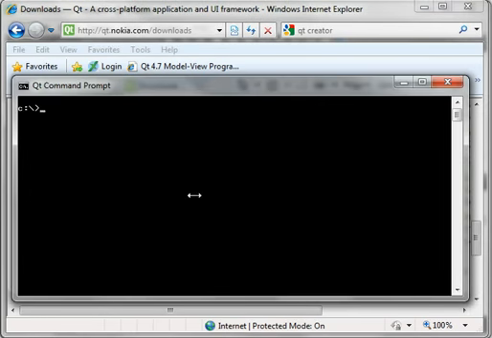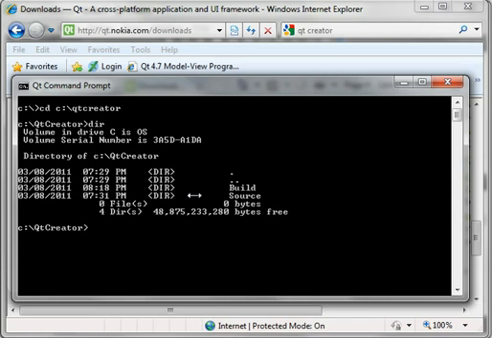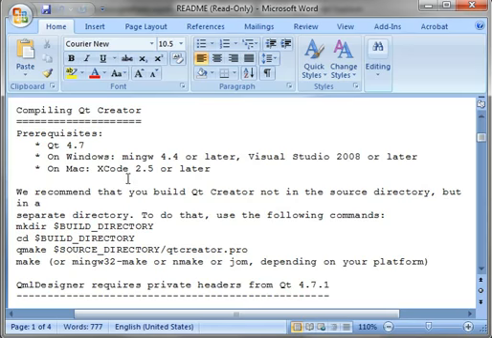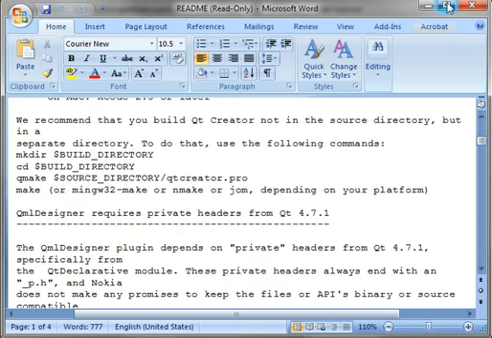I'm going to show you mine. We'll say CD, what did I name that? Qt Creator. And just do a dir here. You can see I've got two directories here, build and source. There is a README file in the source, and if you read this, it says they do not recommend building this in the source directory. They recommend two directories, a build directory and a source directory. It kind of walks you through the steps, but that's what we're going to do in this tutorial.